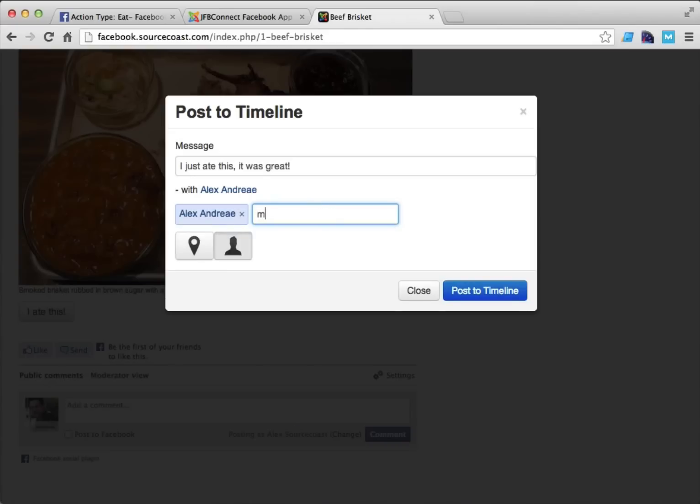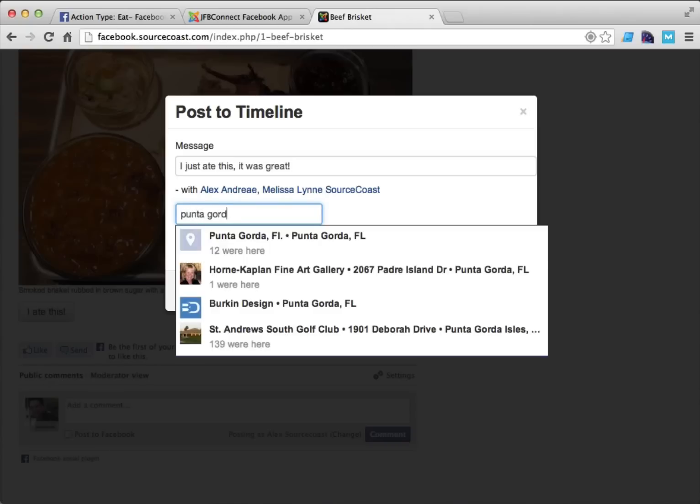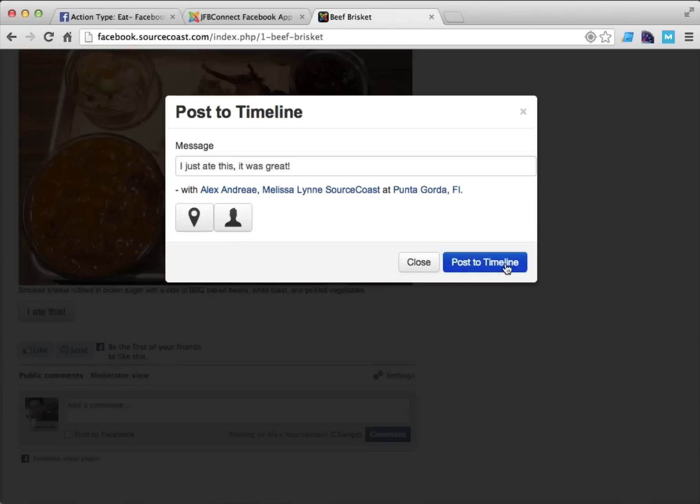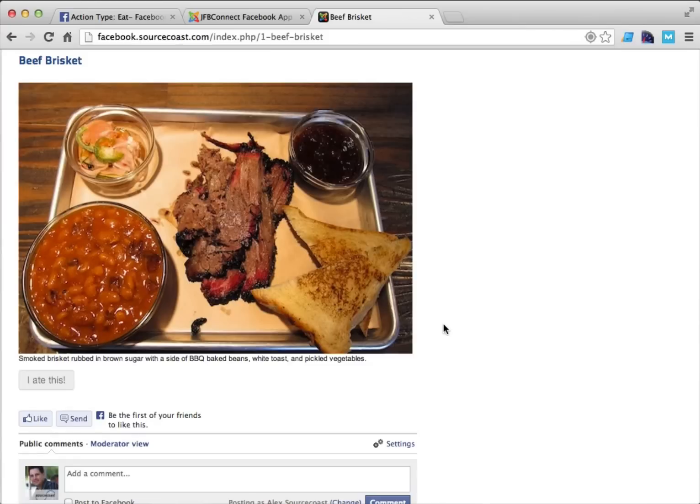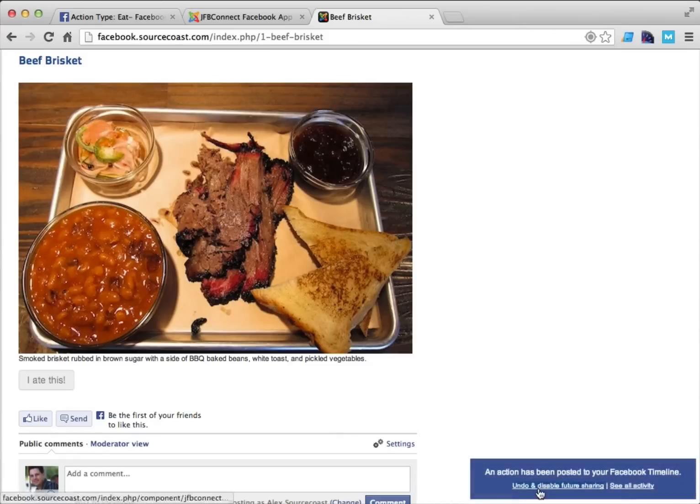The options that are shown here for people, places, and the message were all configured in the action within JFB Connect. Once those are disabled in the configuration area, they would disappear here. Then we click Post to Timeline. You'll see a pop-up down here that notifies the user that the action has been posted to their timeline.